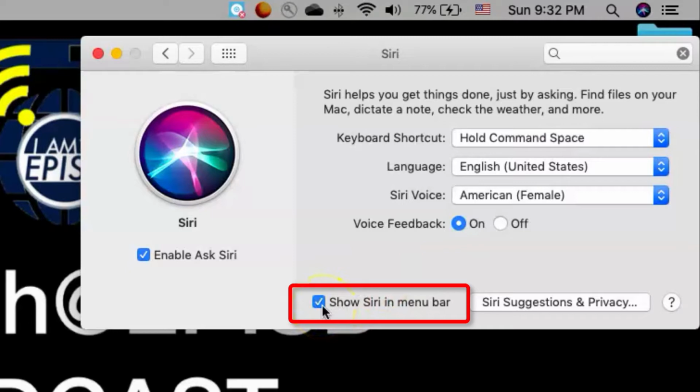The last option is the checkbox that allows the Siri icon to show up in the menu bar at the top. If you wish to not have it seen, then you can uncheck this box. You can also remove the Siri icon from the dock and then activate it by using the keyboard shortcut.